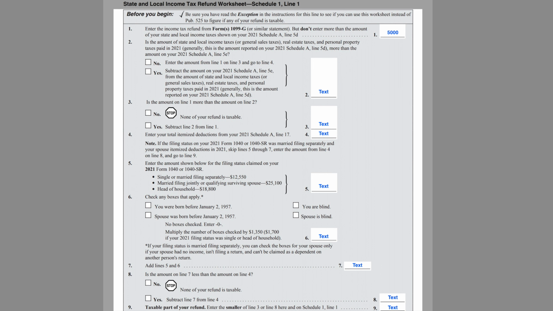However, if you took a state and or local income tax deduction on a prior year tax return and then you received a tax refund, then you have to use either this worksheet or a similar worksheet located in IRS Publication 525 to determine if your refund is taxable. So most taxpayers will use this worksheet. However, there are 9 exceptions.